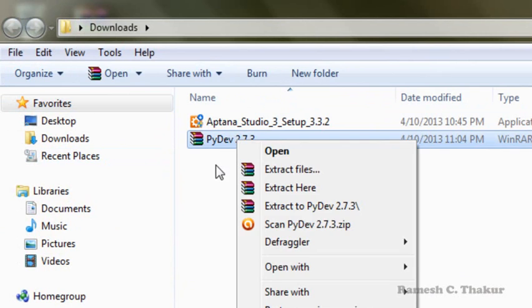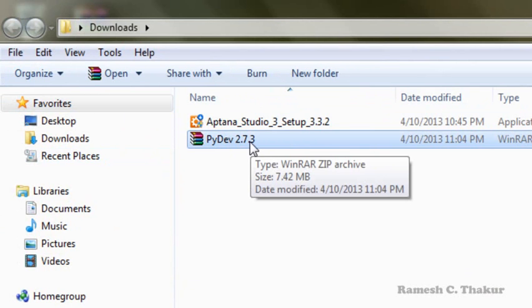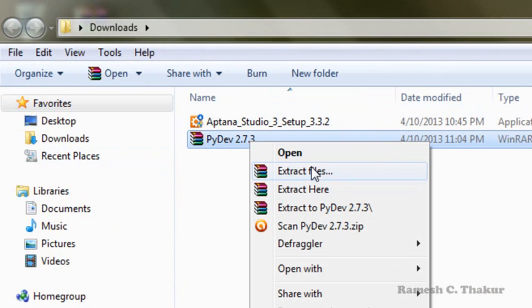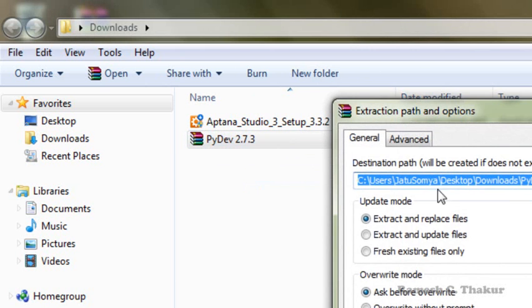Right click on the Pydev 2.7.3 file, which is a zipped file, and extract its contents to a location. Right click Pydev 2.7.3 and choose the option extract files.